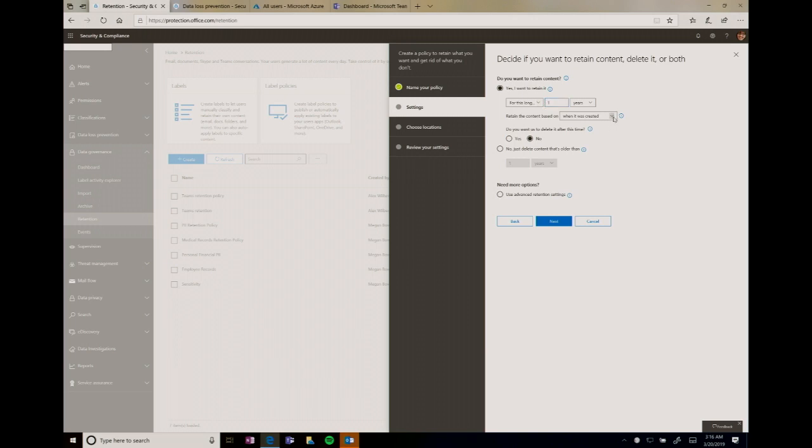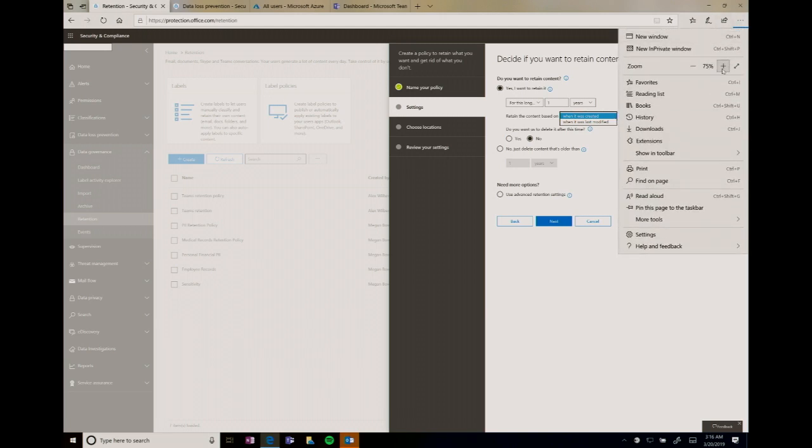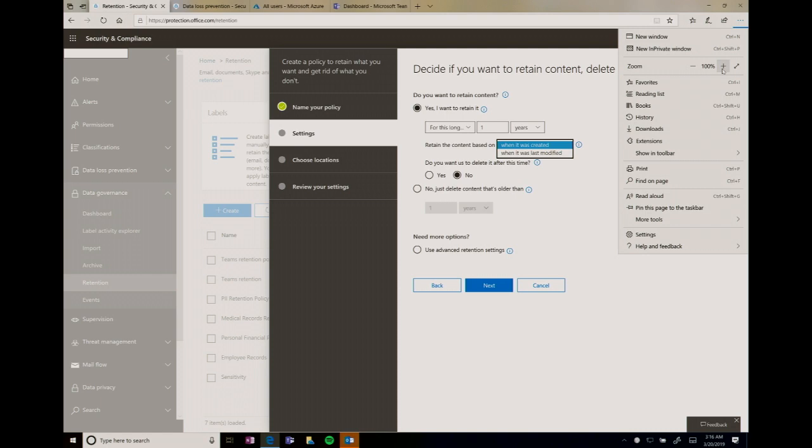Note that you actually have two options in retention. You can define whether we want to have... So let me just zoom in a little bit better. Is this a little bit better? Awesome, thank you.